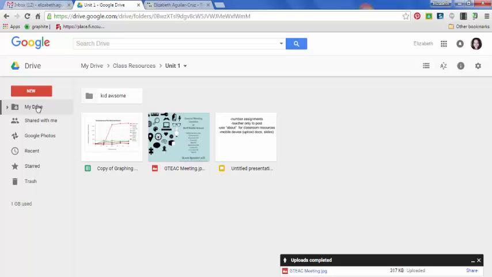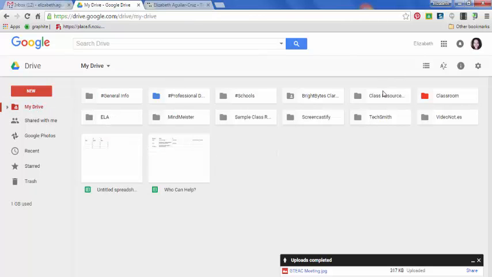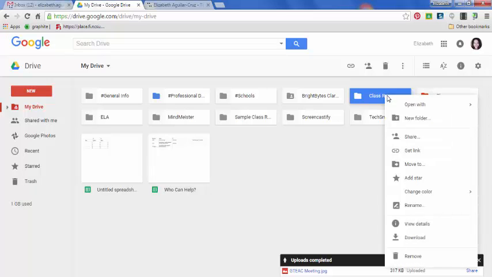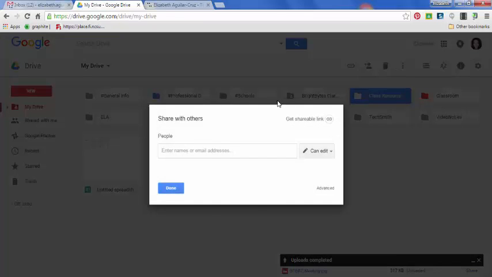Once you have organized your folder and have all of your documents in there the way you want your kids to see it, now remember, you can always go back and add to this folder if ever you need to. So once you have it organized and set up, all you need to do is right-click on Class Resources, and we're going to go to Share. And then we want to get the shareable link, so this link right here.